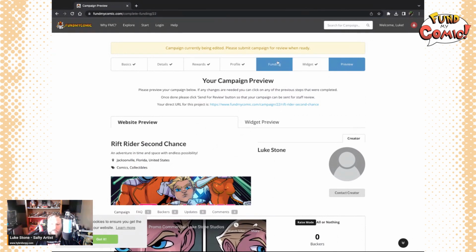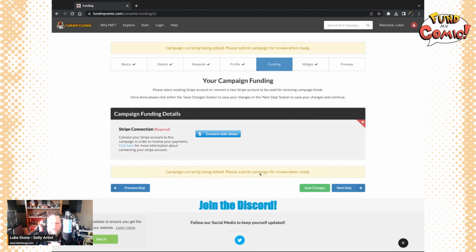When it does come to funding, I will tell you that if you're having trouble connecting your account, it is not a FundMyComic thing. It is a Stripe thing. So you will need to contact Stripe to get your account information set up. Once it's set up, you'll be able to connect with your logins through Stripe and be able to just keep that connected. For every campaign that you do, this funding will stay the same.